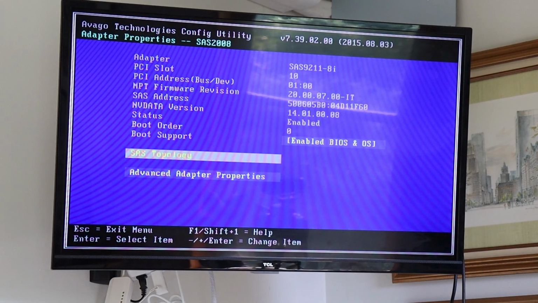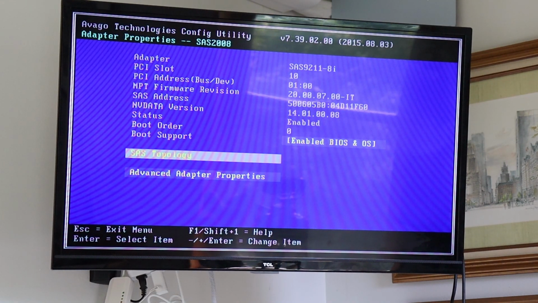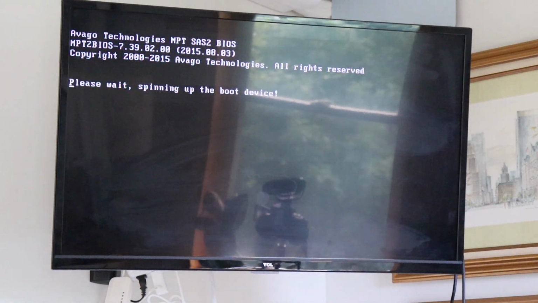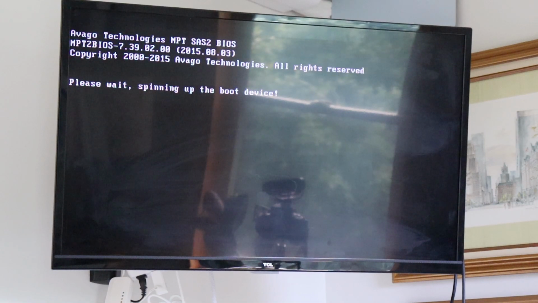Oh. Boot support, enable BIOS and OS. So I'm going to let it do its thing. I'm going to turn the cameras off. Some documentation I found said it takes upwards of 5 to 10 minutes to actually boot with the default BIOS on the card. So if I see any changes, I'll fire them back up. There's literally zero documentation that's useful, and nobody else has the same problems as me, as per usual.